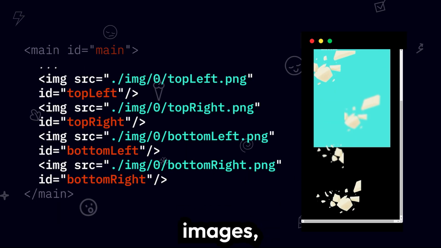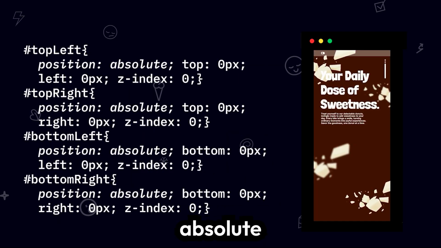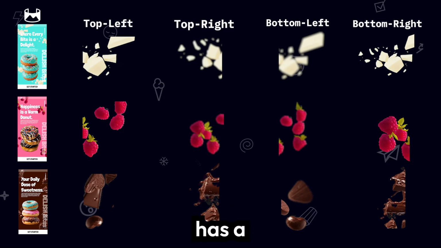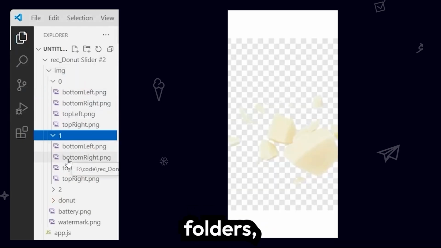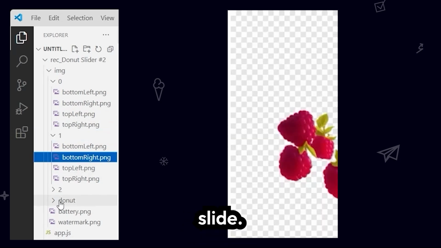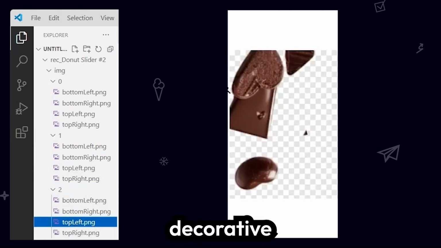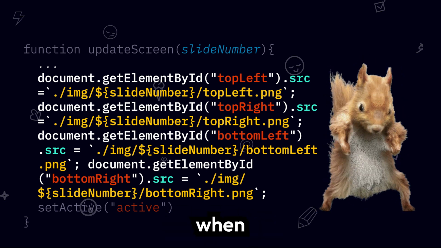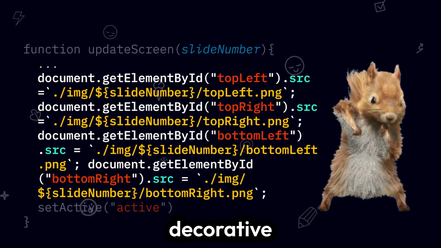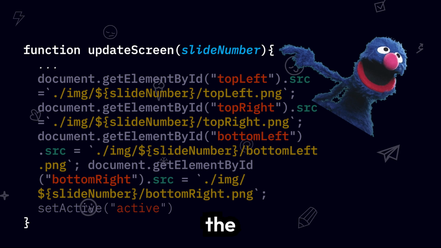We'll add 4 decorative images which are going to be positioned in absolute values. Since each different slide has a different background color and a different flavor of donut, we want to have different decorative images for each slide. We arrange our assets in such a way that the inside of the image folder has 3 different folders according to the slide number of the current slide. Each of these folders have their own decorative images to go on these positions. Inside the JavaScript, we're handling the change when each slide updates to update these decorative images as well. This all happens inside the update screen function.